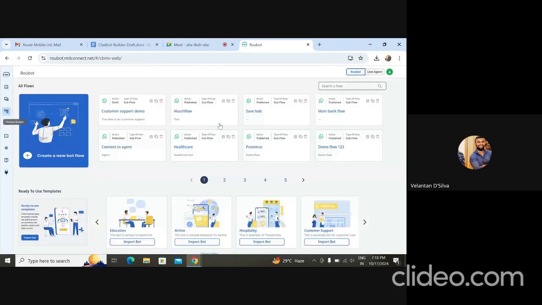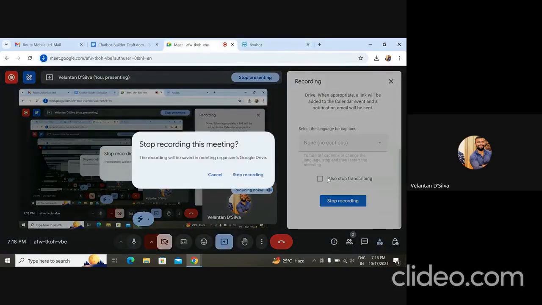So this flow has been created. As you can see, this flow has been created, and it is in draft state. It is not published yet, and this is a subflow, and there is nothing done in it. So if I try to use it, I won't be able to use it. That's about it for this section. We'll be covering in the next section how to create a simple Hello World bot. Thank you.